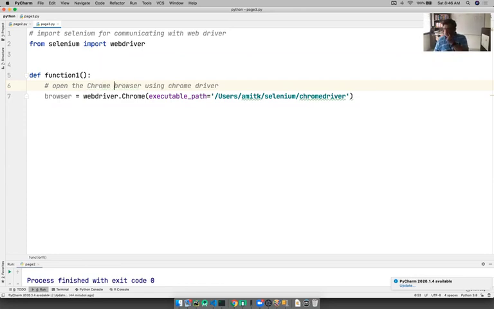If you're using Firefox, then use a Firefox driver and change this line to webdriver.firefox. That's it. The rest of the things will remain the same. That's the beauty of using Selenium. So you decide whichever browser you want to use, but still the rest of the code will remain the same.